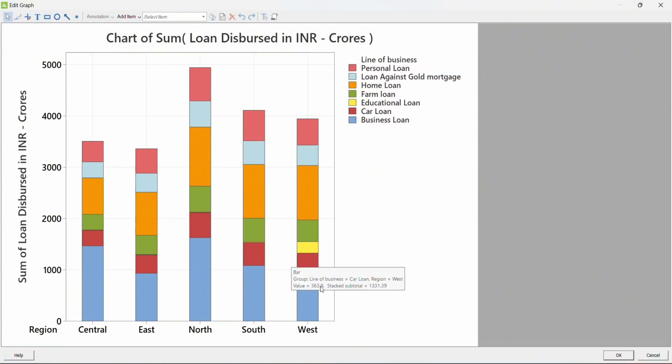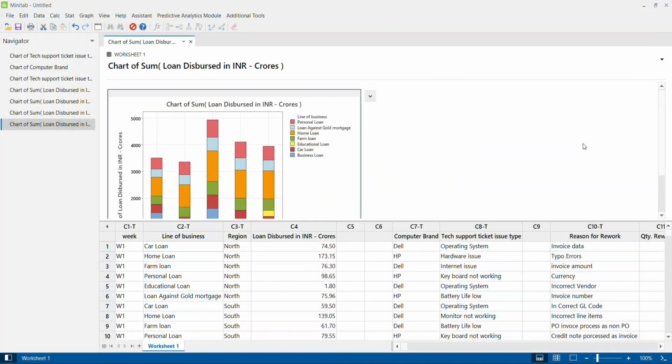And if you see here, there are certain regions where a particular loan has a different kind of contribution. For example, home loan is almost at par, or I would say better than business loan in West region, whereas in other regions it is actually the business loan which is more. So this kind of analysis can be done using the stacked bar graph. So this is how we will use a function of a particular variable and draw this graph.